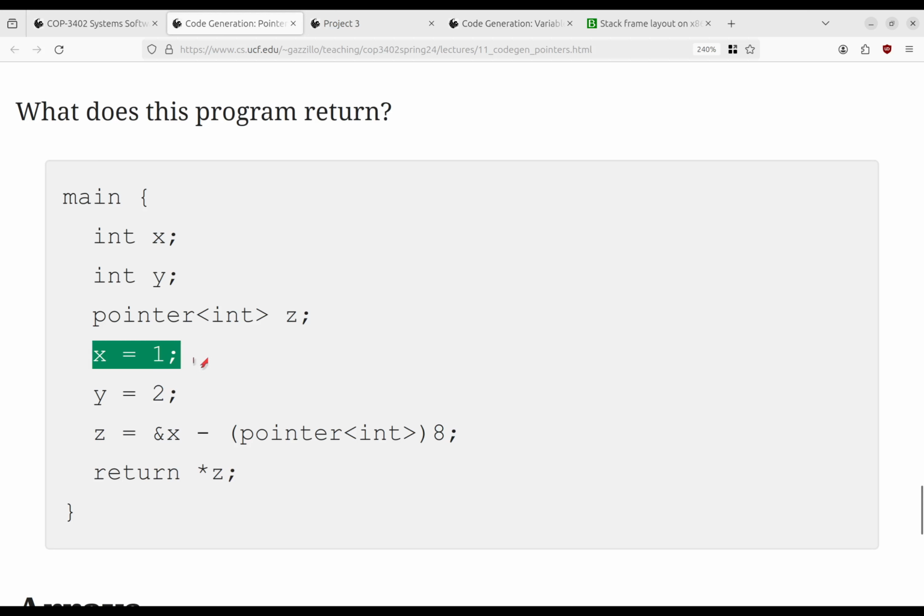We assign x to 1, we assign y to 2, and then we assign z to be the address of x, -8. It's a very tricky one. And then we dereference z. Just like before, we have the address of x, and then we dereference. That would normally be 1. But here we subtract 8. So what happens when we dereference z after we subtracted 8 from the address of x? It's going to dereference y.